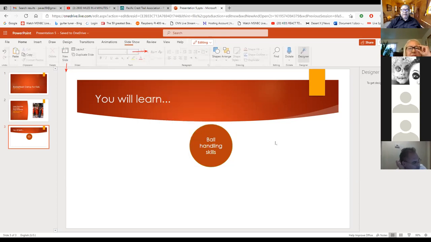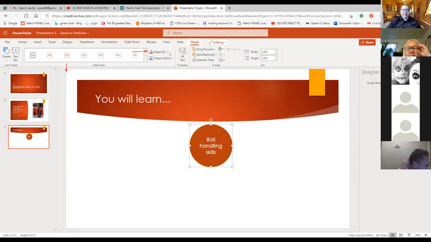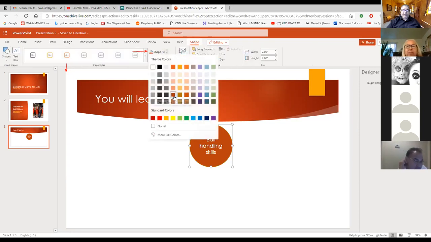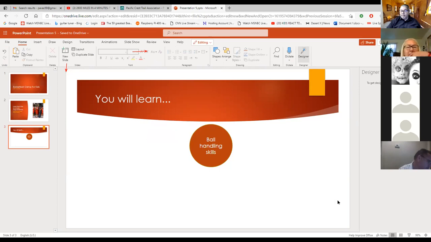So the filling is what we change, okay? Let me click on it to select it. Shape, and then fill, and it's this orange right here. And then you can type in the center. You're going to type ball handling skills. Do not press enter, just space each word, and it automatically will fix itself.